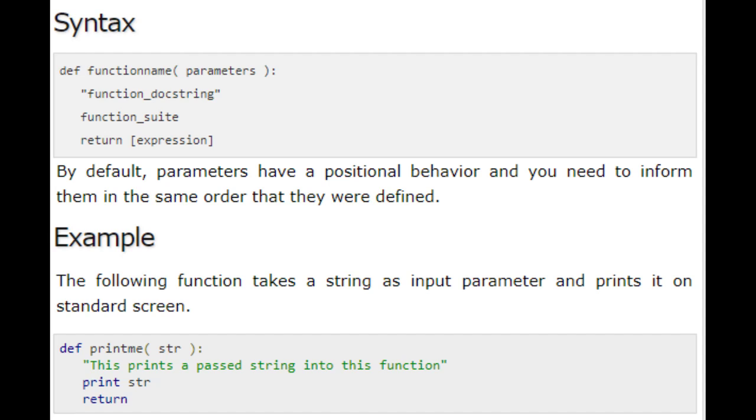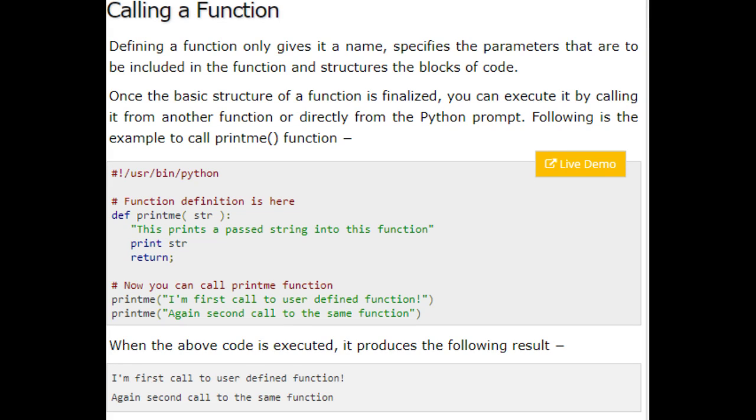So then I'll show you how to call a function. We have def print me, the one that we just showed you before, and to call it we just say print me, and then we pass the string to the function. So print me, and then he passes the string. This is the first call to a user-defined function. And when we do that, it'll pass the string into the function, and then it prints it out below.